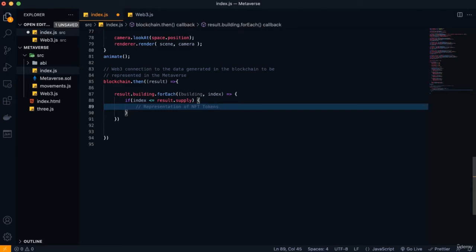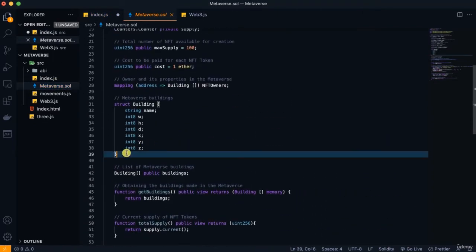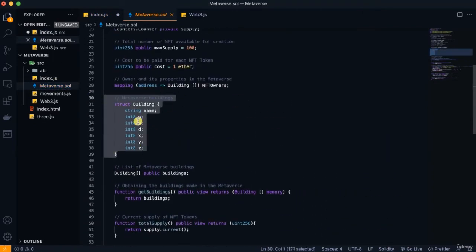And how are we going to represent these? Well, we can represent them in many ways. However, we've already specified in metaverse.sol some parameters for how you build them.